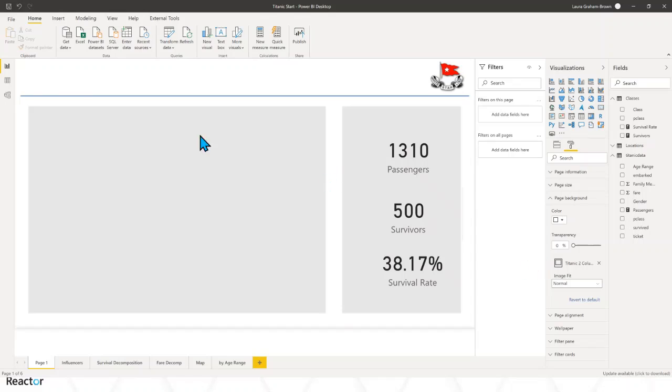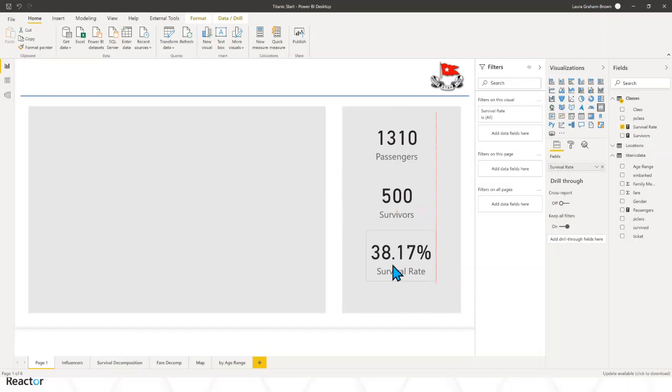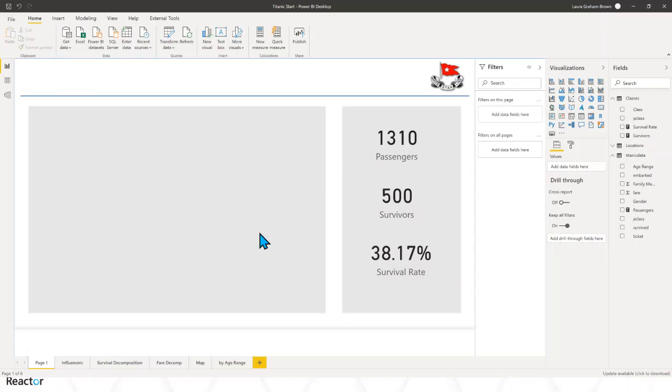Okay. If your image is too big, you will need to change the fit to be to fit rather than to normal. But Chris explains all that, and then there you are. You can then spend a little bit of time laying things out to make them look nice, etc. Okay, so I'm just going to do a couple of visuals on here and a couple of slicers, and then we will move straight on into our influencers and decompositions.